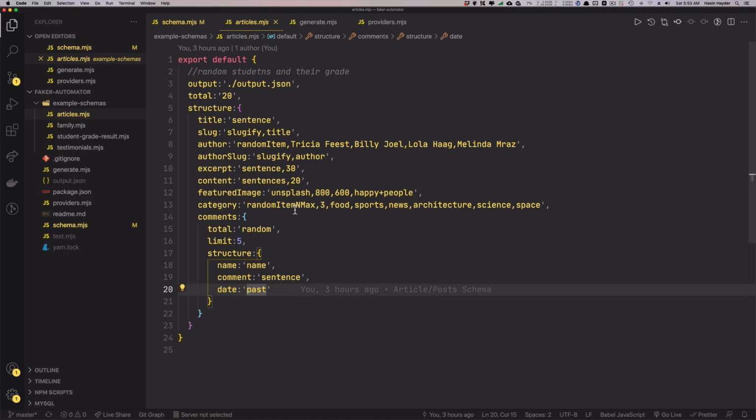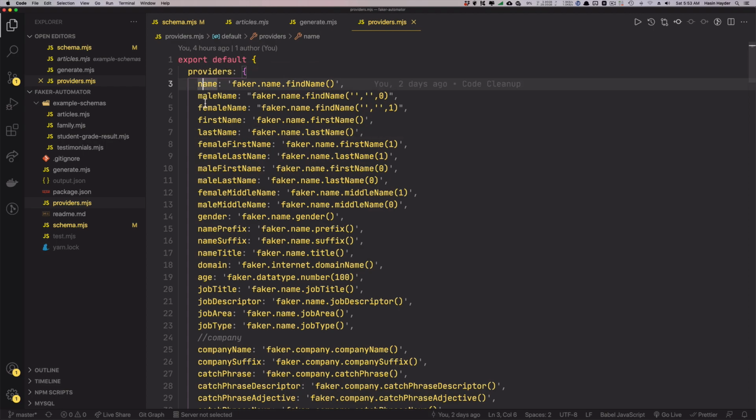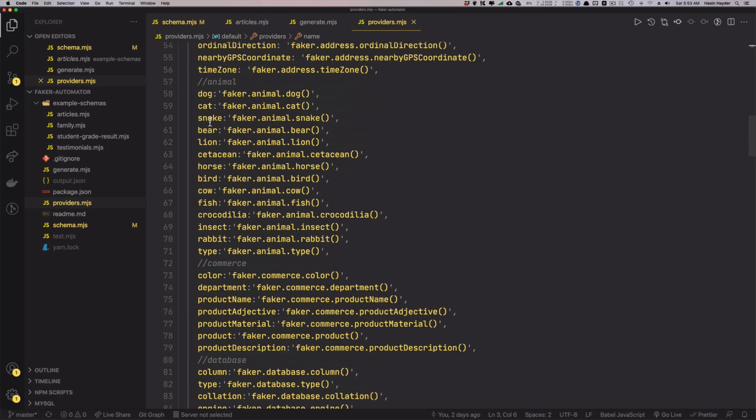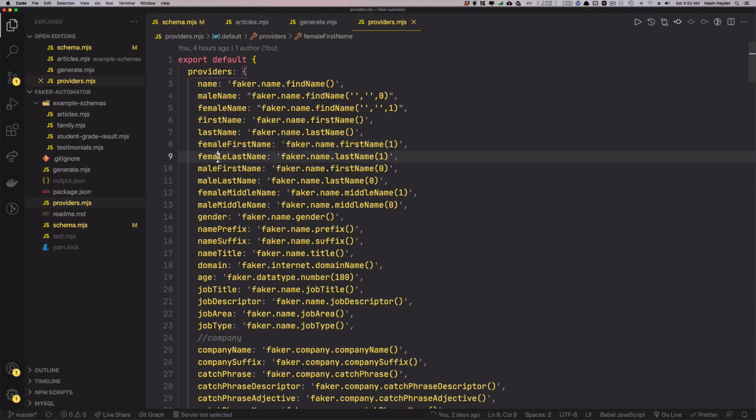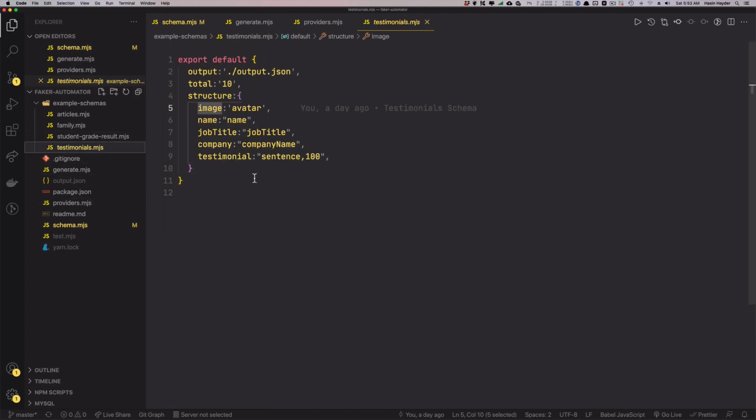But where you'll find the names of these providers, you'll have to open this providers.mjs. You can see here is the list of the providers: name, male name, first name, last name. If you want a female name, you can use this, female first name and female last name. If you want it for male, you can use these 2 providers. So you can use it for testimonials, right? And so a testimonial needs a person's name. So we are using a name provider, then a job title, then a company name, random company name, then testimonial, like a sentence with a maximum of 100 words.